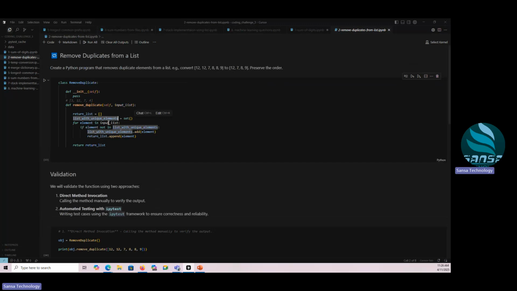So for element in input list, this is the list I'm passing here. So I got, let's say, 12. So I'm saying if my element is not in my unique element set, which is empty to begin with, then I am adding that element to this list here. And I'm also appending that element to the return list. So if I get 12 the first time, is 12 in my list with unique elements? No. So this is where this becomes true.